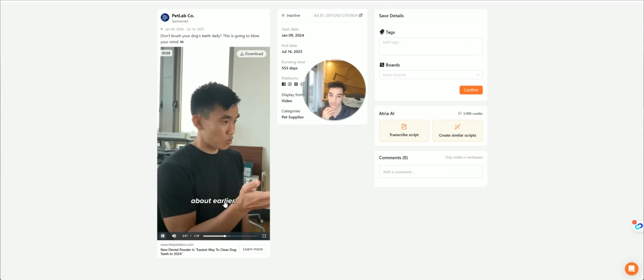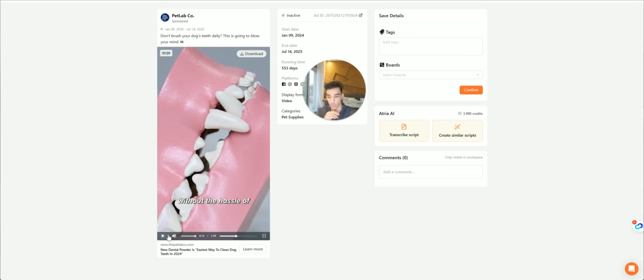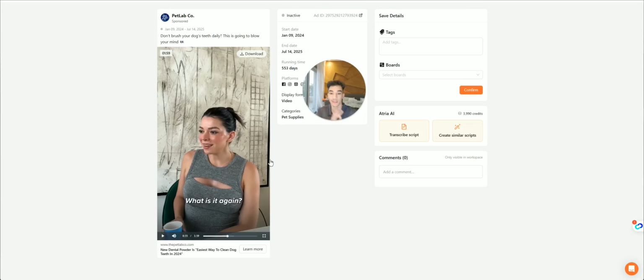Using that ProBrush data I was telling you about earlier, because it directly targets that nasty buildup without the hassle of the toothbrush. How it works, the unique mechanism of the solution.